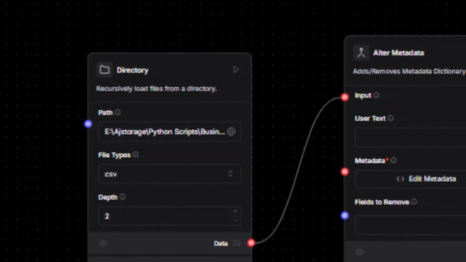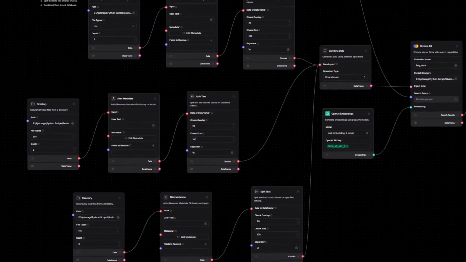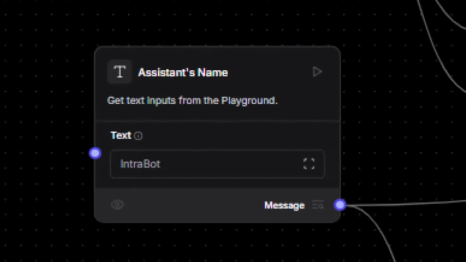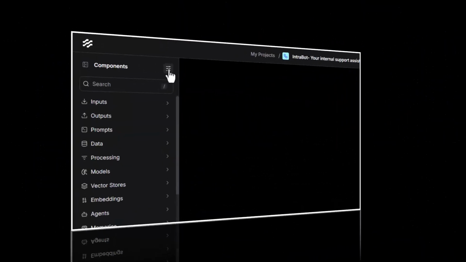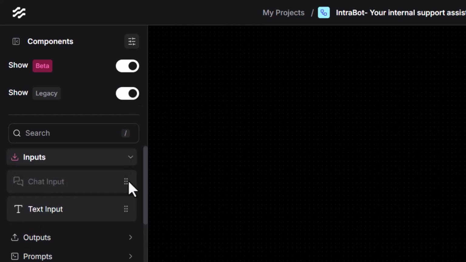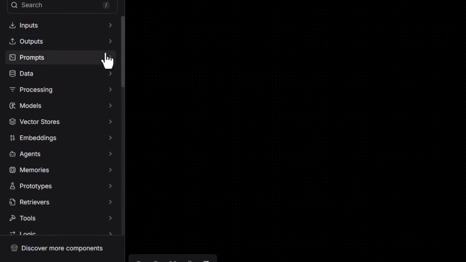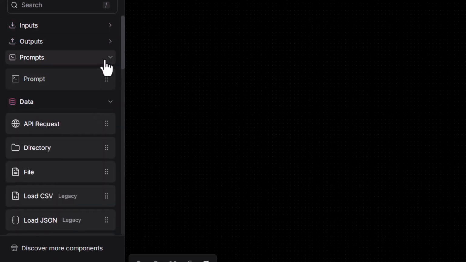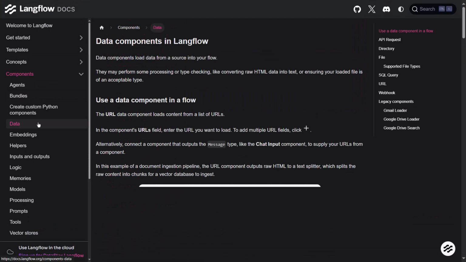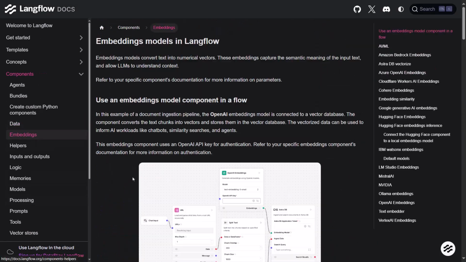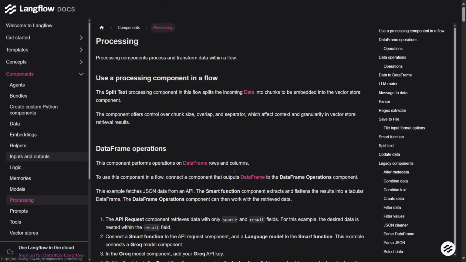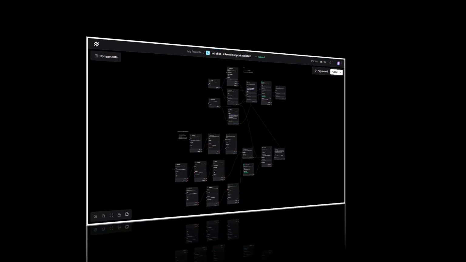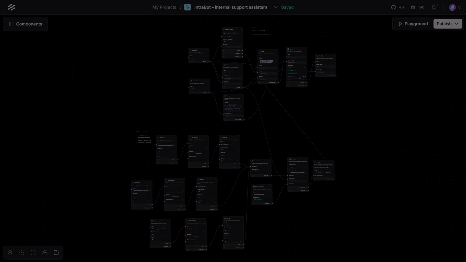And honestly, Langflow made building it a lot easier than I expected. I'll admit, at the beginning, it was a bit overwhelming. Langflow has so many powerful features. It was hard to know where to start. But once I started going through their documentation, things began to click. The docs are clear and they walk you through everything step by step, which made it really easy to get going. Here's how IntraBot works under the hood.